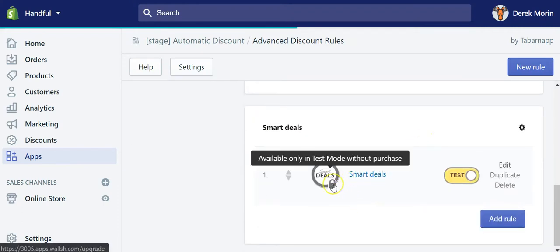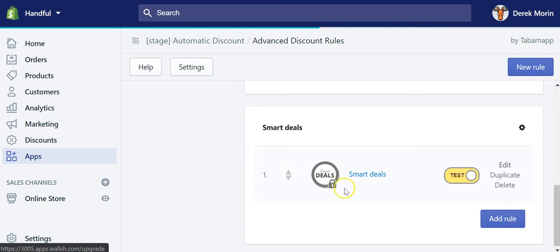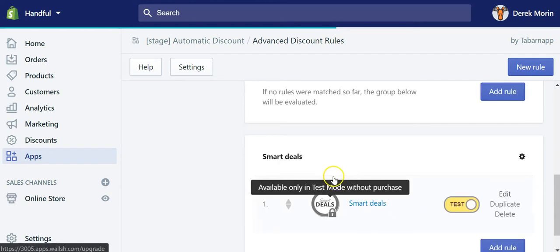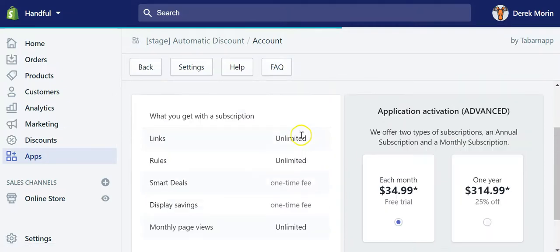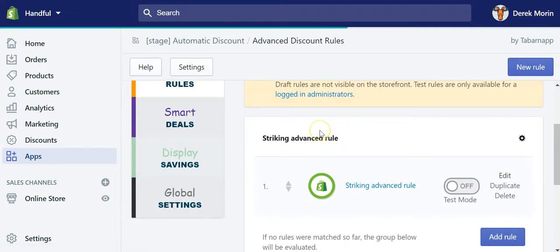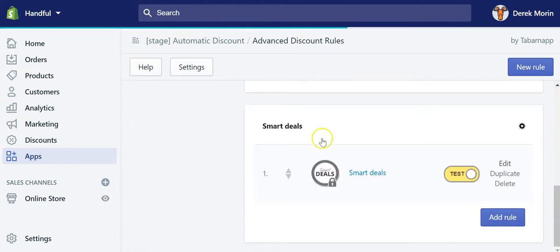And if you're on a dev store, it will be available only in test mode if you don't purchase it. But if you're on a dev store or affiliate store, development store or staff store, you will be able to test it here. But this smart deal feature requires a one-time fee and you can see it in the account section right there. I'll go back there. I don't want to go sideways. I just want to be focused, so I'll test.